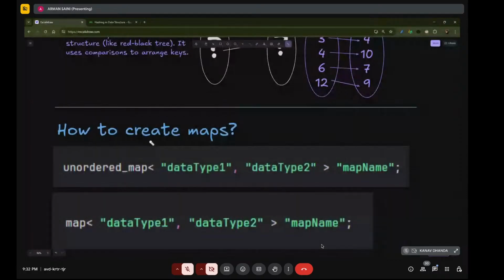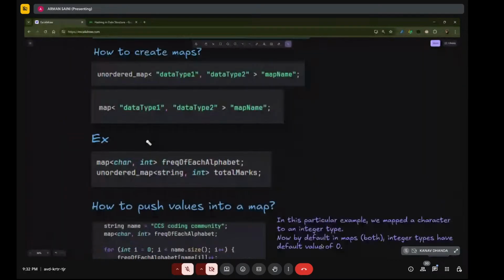Now, how do you create maps? So you first of all write unordered_map. When you write it, you have this angular brace starting. Then you write the first data type, the data type you want to have for the key. Then you write the second data type, the data type you want to have for the value, and then you write the name of the map. Same goes for map. You write data type 1, data type 2, map name. So this is of key, this is of value, and this is again the name of the map.